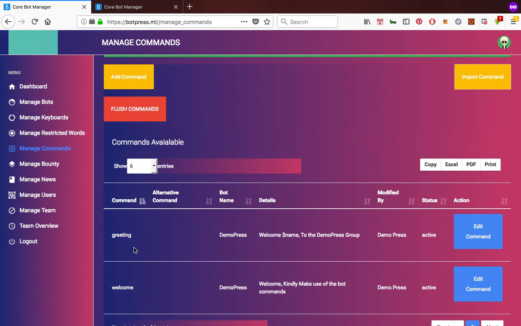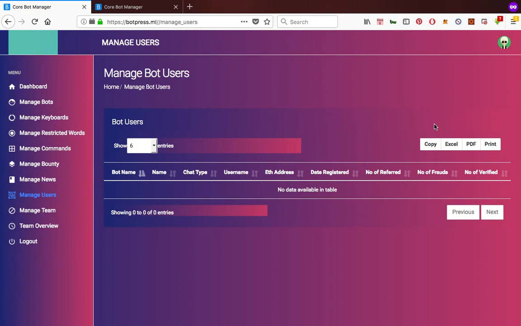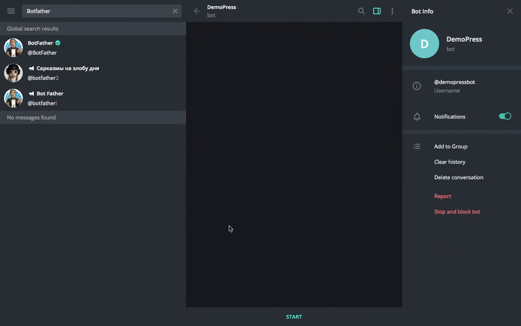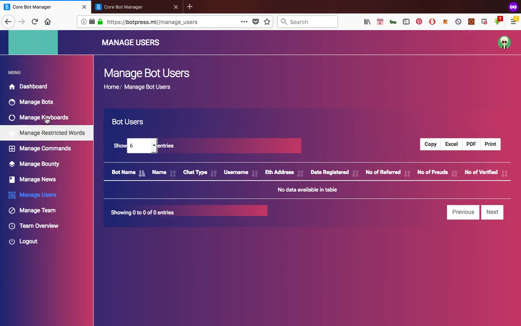Now let's test this out. We want to make sure that this is working. How do we test if this is working? We go over to the bot, then we message the bot privately. Before we do that, I also want to show you a feature. If you come over to manage users here, you would see that there are no users presently listed. So now let's go and message the bot. To do that, we just go over and click this here. As you can see, this is the bot, DemoPress. Then we click on start. Automatically we should get a response. As you can see, we got a response: welcome, kindly make use of the bot commands. That means the command we've set here is actually working.